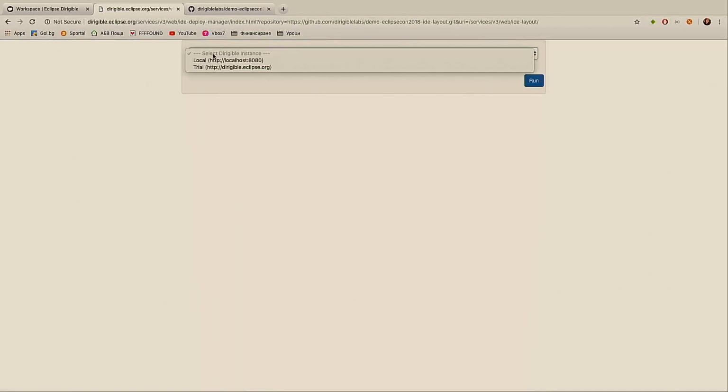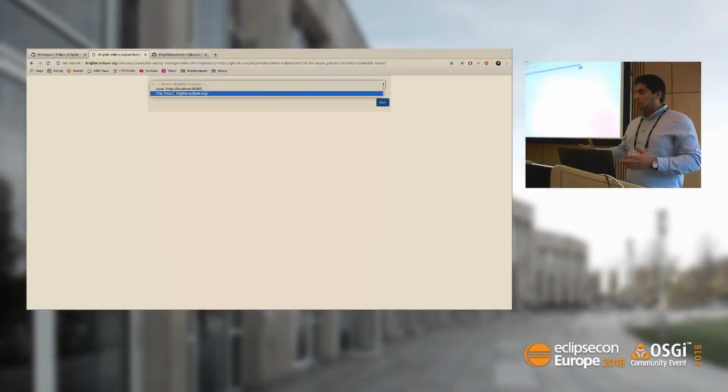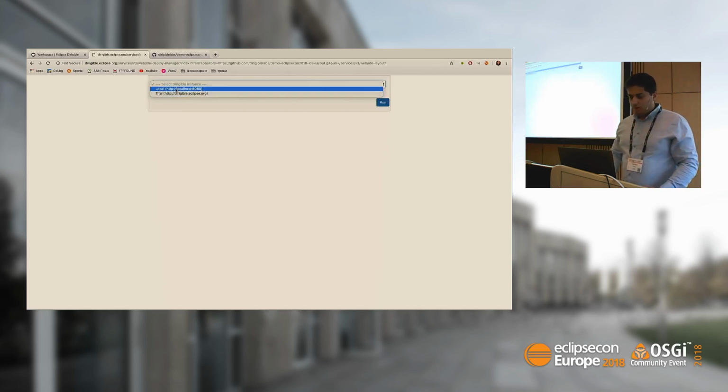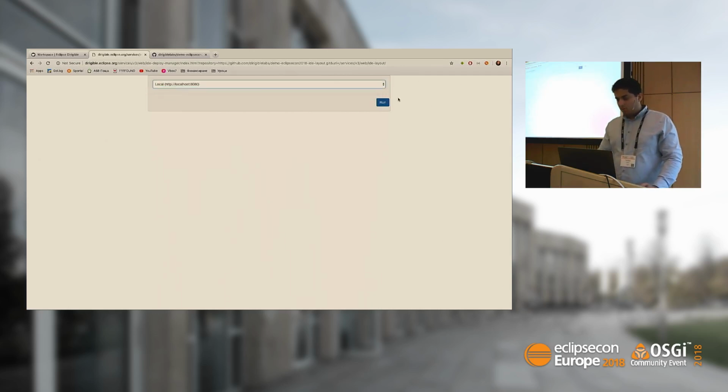And you have two options. If you have Dirigible installed locally, you can run it locally. If not, you can go to our trial landscape. It's hosted on the Eclipse. You don't even need to log in, just type some nickname and boom, it's out there. Okay, so I'm going to run it to my instance.